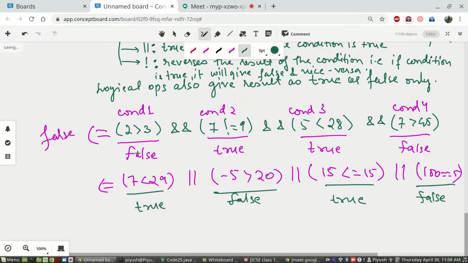Okay, so for the OR condition, at least one is required to be true in order for the entire thing to be true. So we can see here, this will result in true. Even if this one had also been false, let's say if I remove this, then this will become false. Even then it will be true, because any one should be true in order for the entire thing to be true. At least one of them should be.